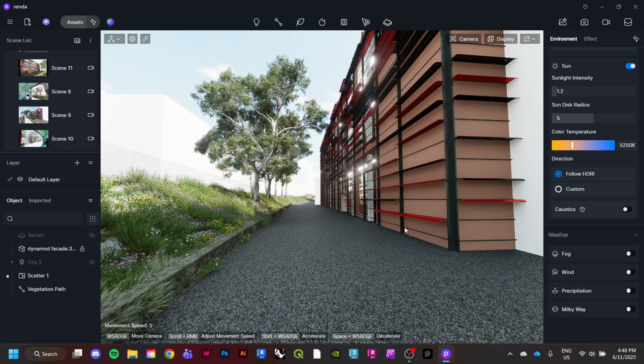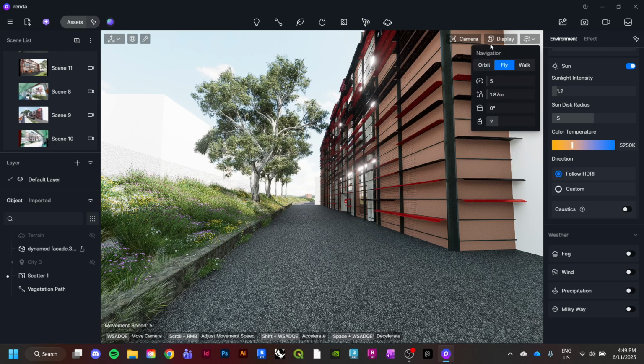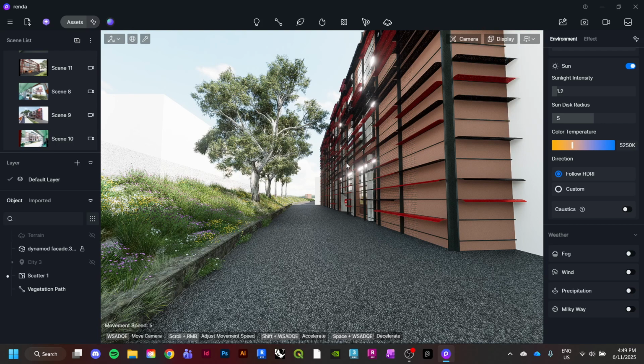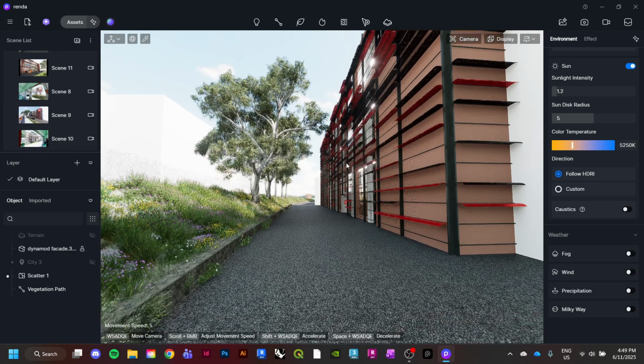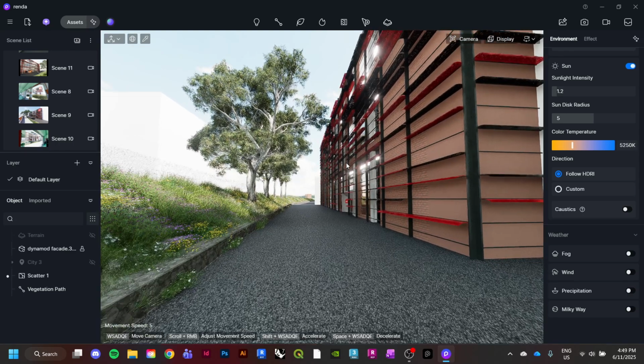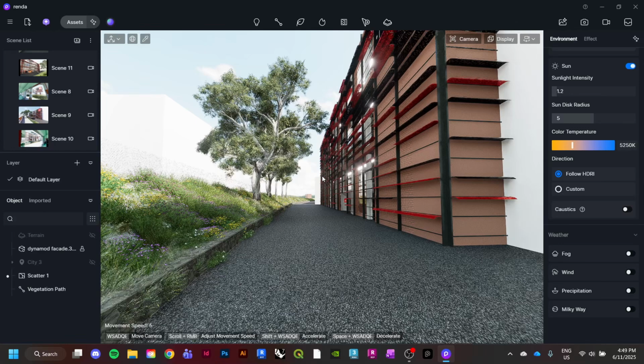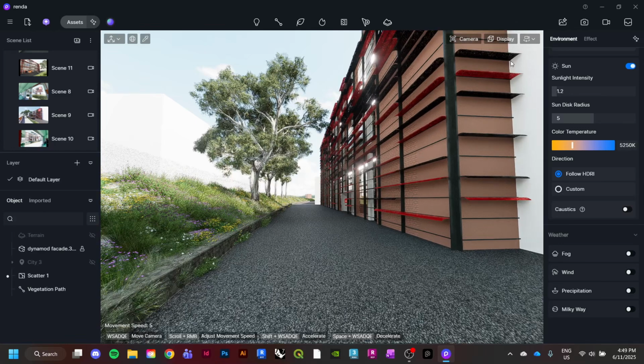In this video, we're going to look at how we can take our D5 render and present it through a video. So the first thing we're going to start with is going into our movement mode and set it to fly. This way we can use our arrow keys to move forward, backward and sideways, as well as using Q and E to move up and down.